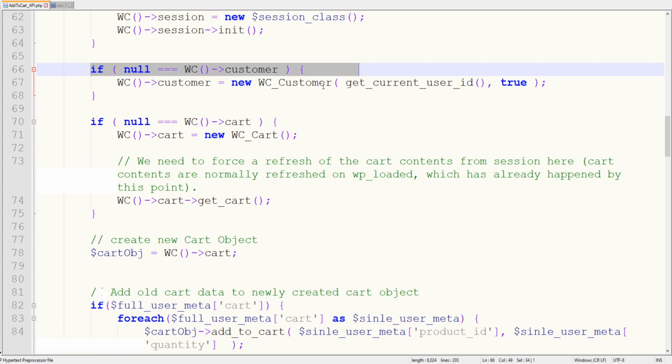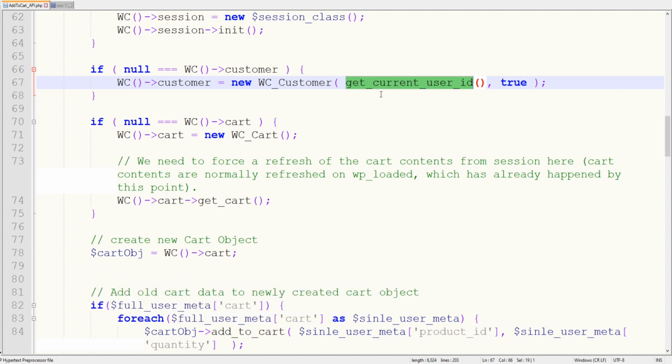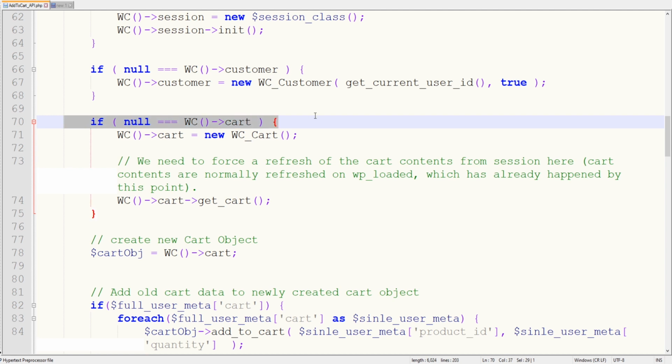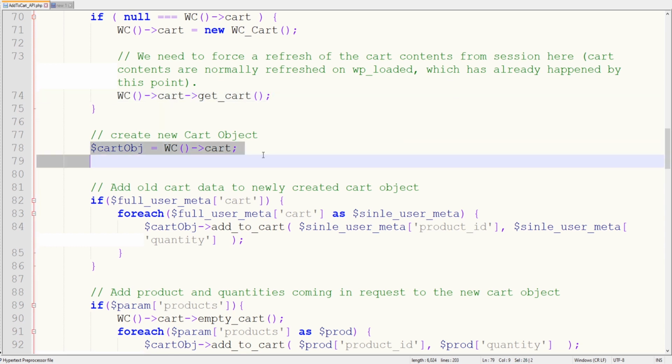And then in line number 66, we are checking if the customer class is null. Then we are creating a customer class here, and we are setting the user ID of that particular customer, so that it will create a new session in the database for that particular customer. And then in line number 70 we are checking if that cart object is null. Then we are creating a new object here, and then we are getting the cart from the server, and then we are filling the cart object with that WC cart object.